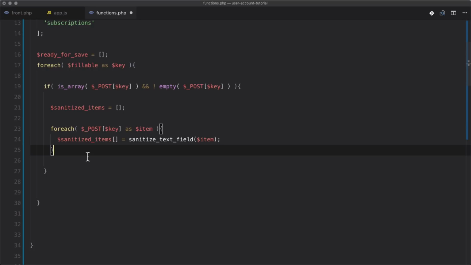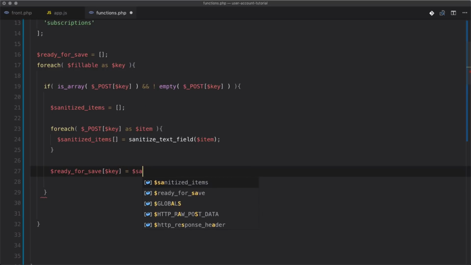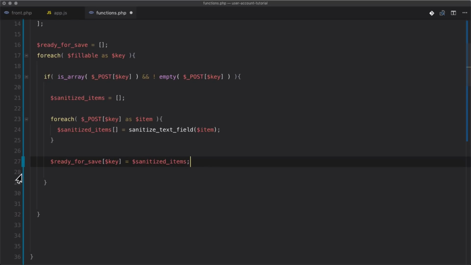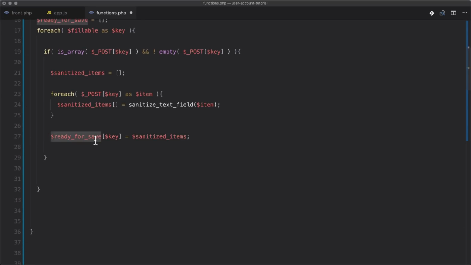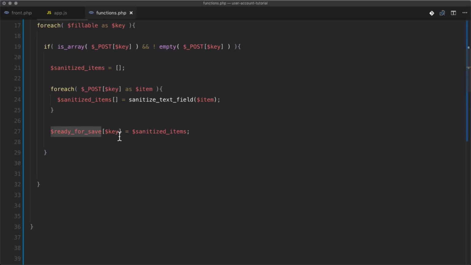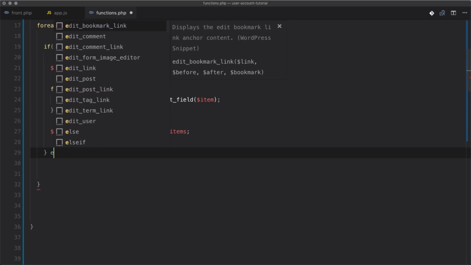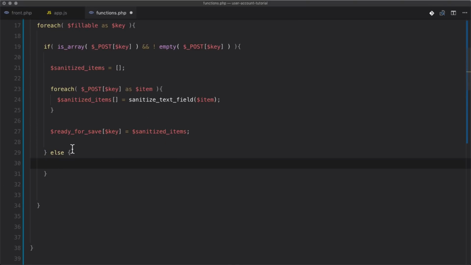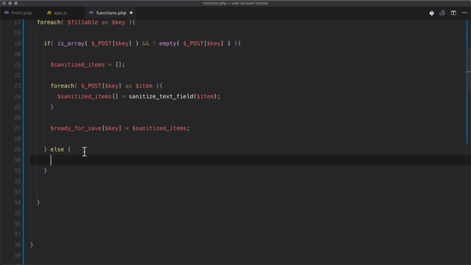And once we have all of our sanitized items, we're going to add it to the ready for save array. So let's do that. Ready for save key is equal to our sanitized items. So now we have an array that is all ready to go in our ready for save array. So let's move on to the next piece. Everything else that is not a subscription is not going to be an array, so we're just going to capture all of the logic inside of here.